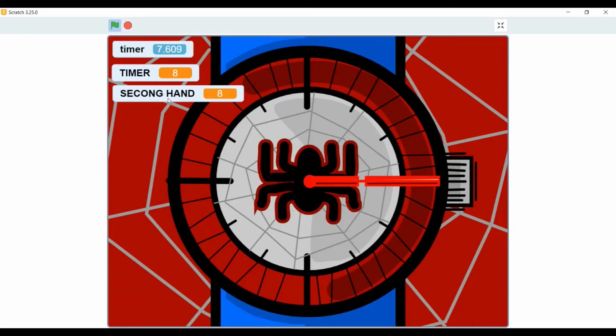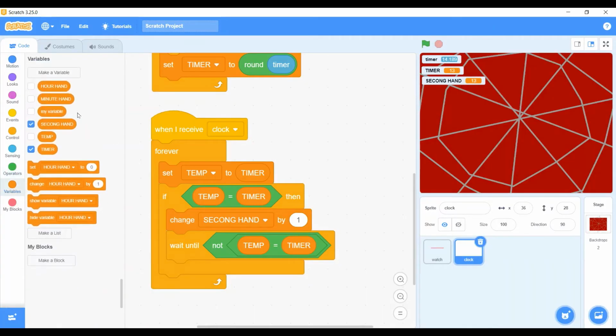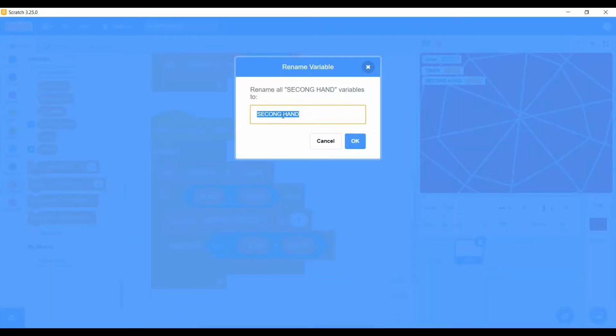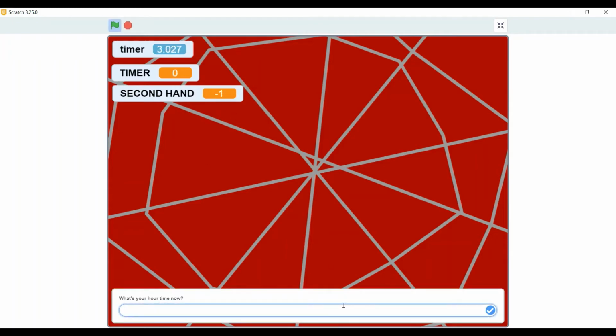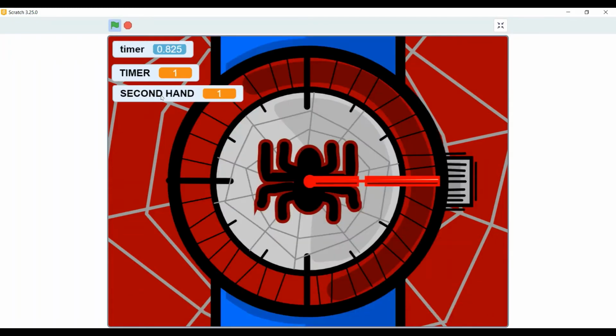This represents the second. Oh, I made a wrong spelling over here. Let me change it. Go back to the variable. This is not second, this is second. Okay. So the second is 13 seconds now. The timer is 13. So they are moving accordingly. Okay, let's try. Okay, now they are moving together. Yes, right away, they are moving.